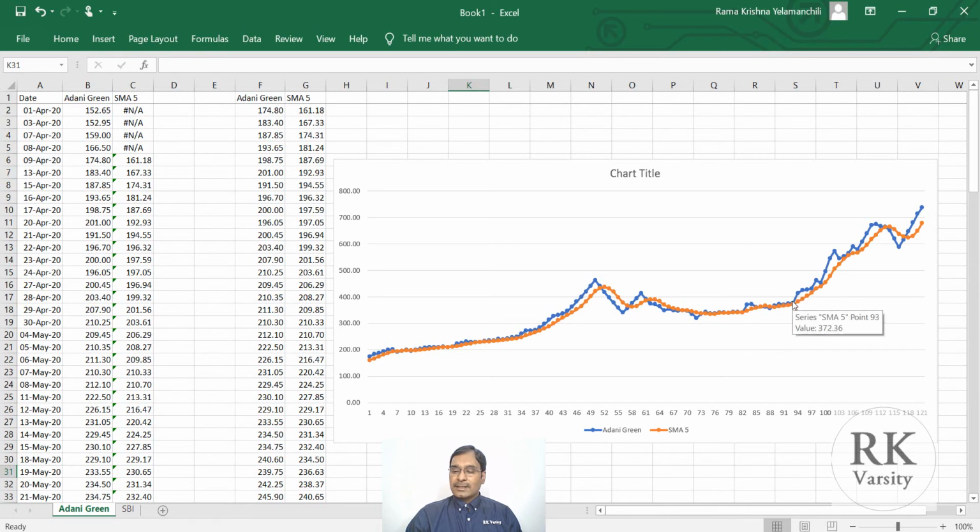Now after this, at point 93, the close price is above the average price, which gives you a buy signal. So you can buy this stock here, and whenever it reaches point 113, this indicates a sell signal. In simple terms, when the close price is above the moving average price, it is an indication of a buy signal, and when it is going below, then it is an indication of a sell signal. This kind of clear signal may not be present with every stock.